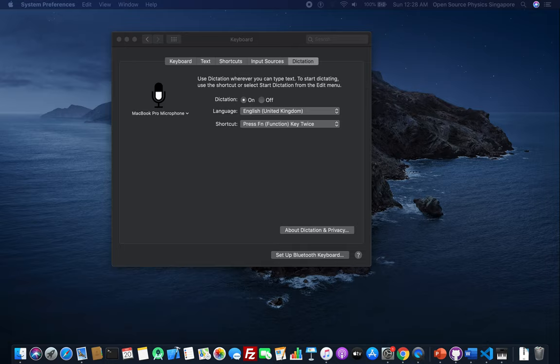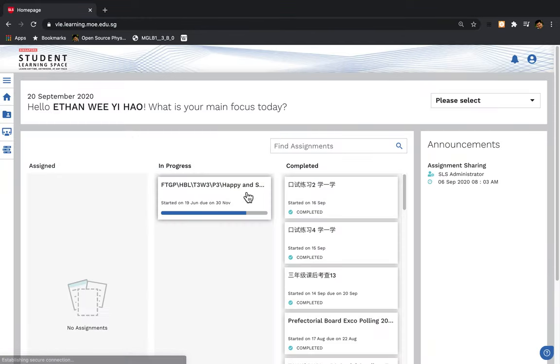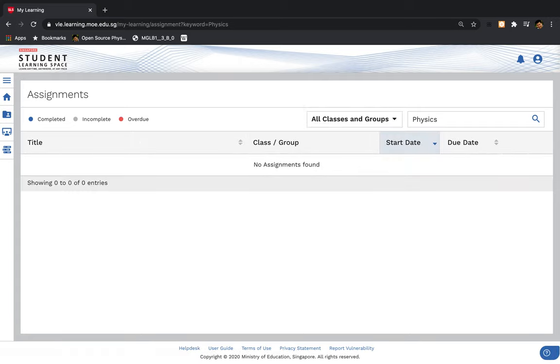So let me bring a screen of SLS. Let's say this is SLS. It's very simple. You just come here, double click on the function again, and you can just search for anything. Physics. And you click, and then you can look for stuff on SLS. So very quickly, this is how you can enable speech to text function in SLS itself.